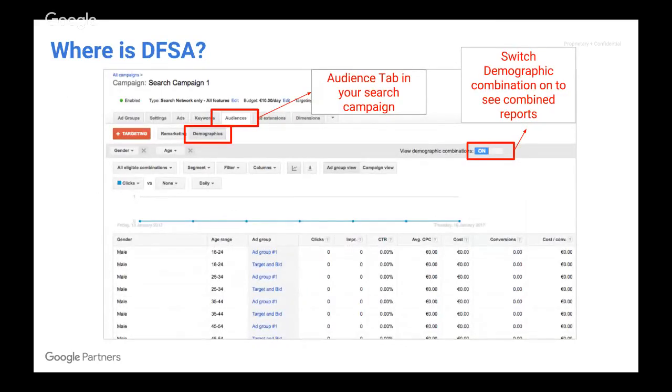So where do you find demographics? For those of you who are not familiar with the solution, you can go in the audience tab of an AdWords account, and there is a sub-tab called demographics where you can have all of this information. And I recommend you switch demographic combination on so that you can see combined reports of age range and gender.